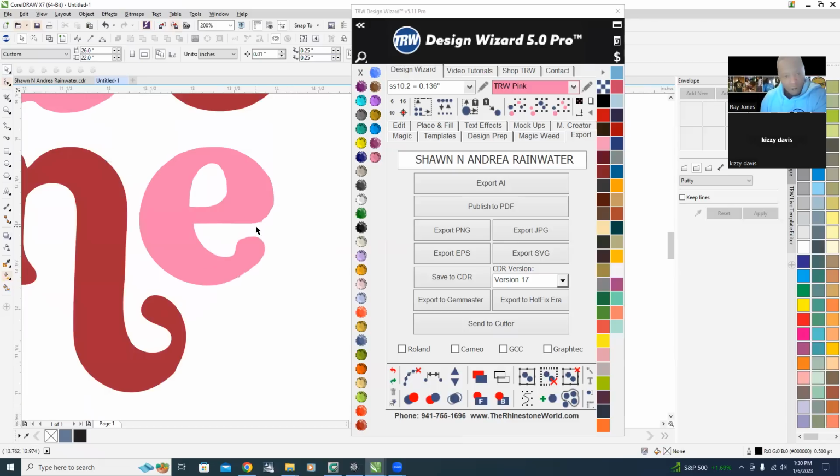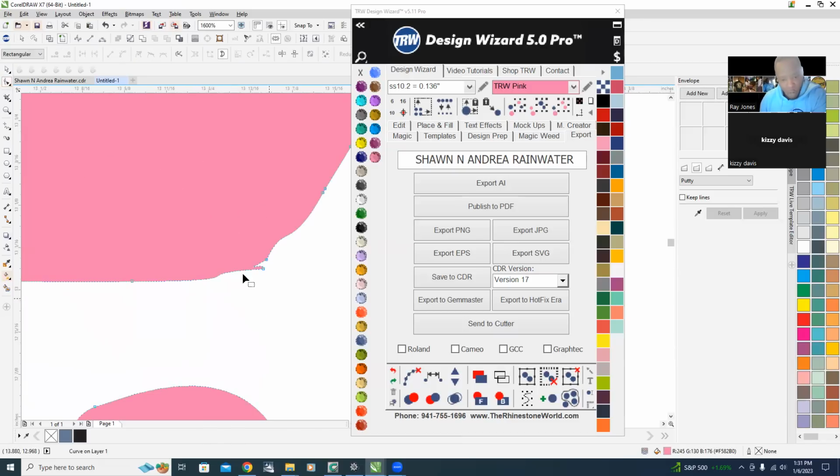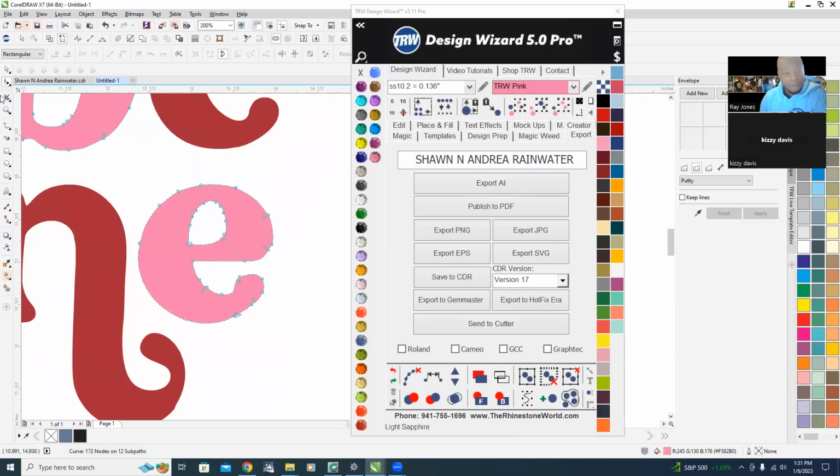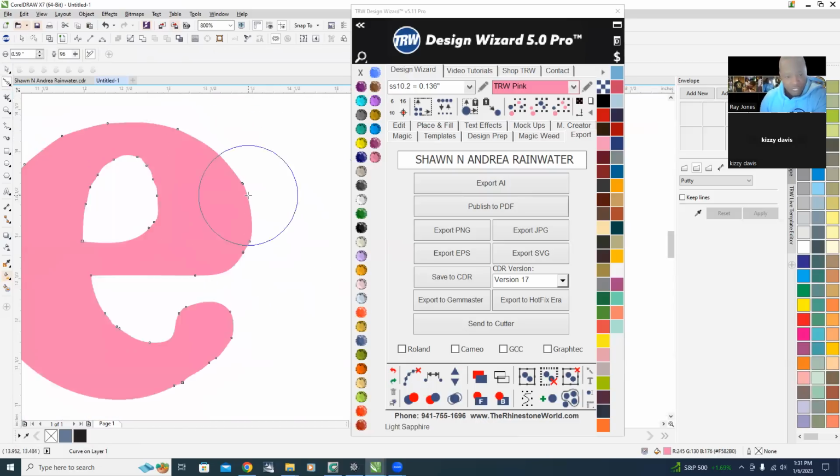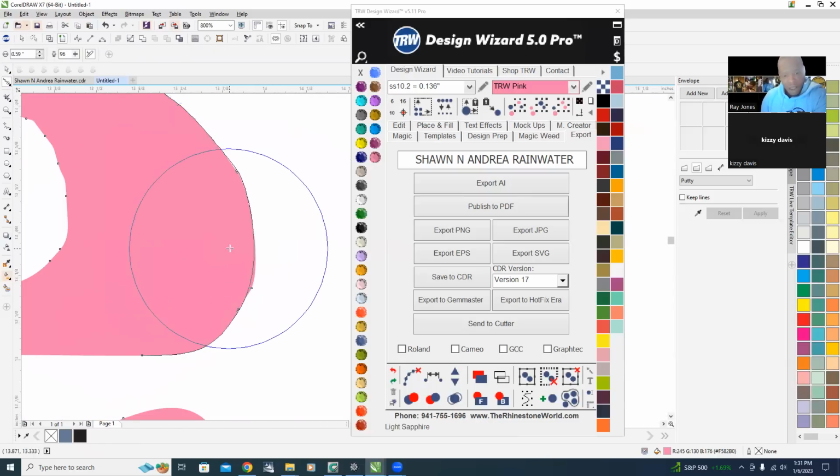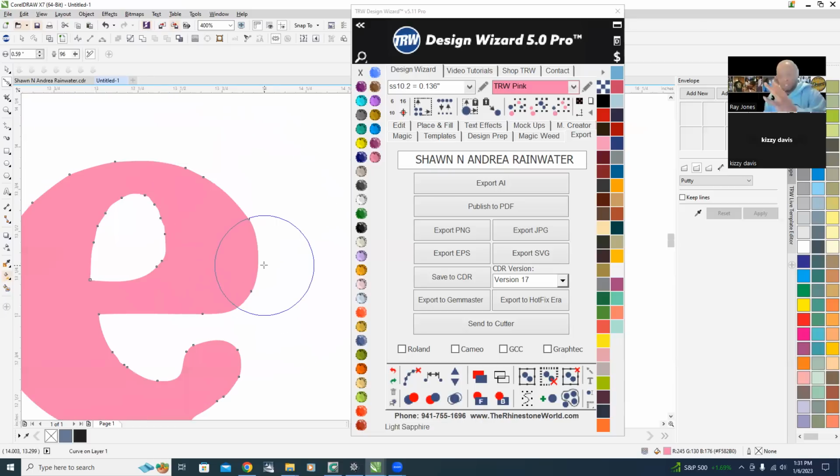So if you wanted to go in there and just wanted like this one little piece here, you can just select that piece. Versus using the smoothing tool, where it's pretty much going to take the nodes and just stretch them to where they smoothen out. Which one do you like better?